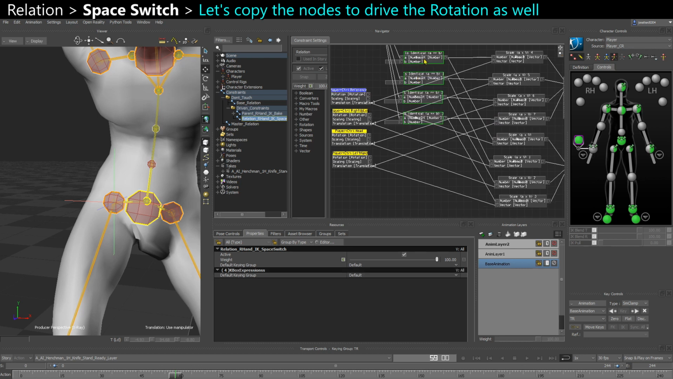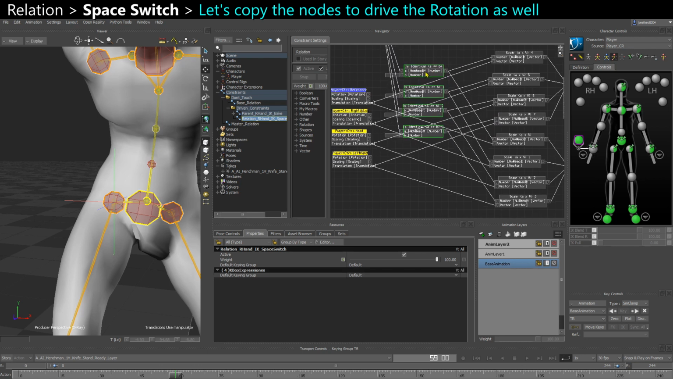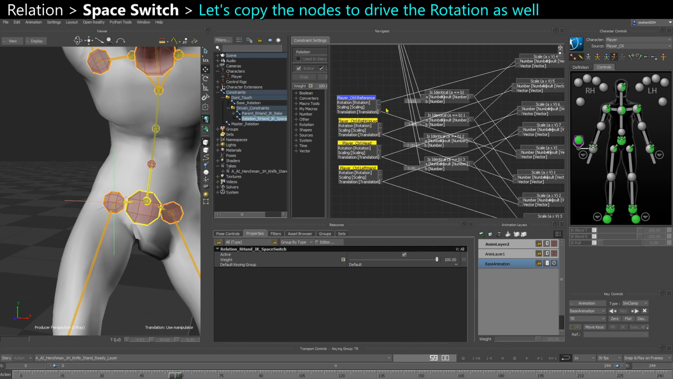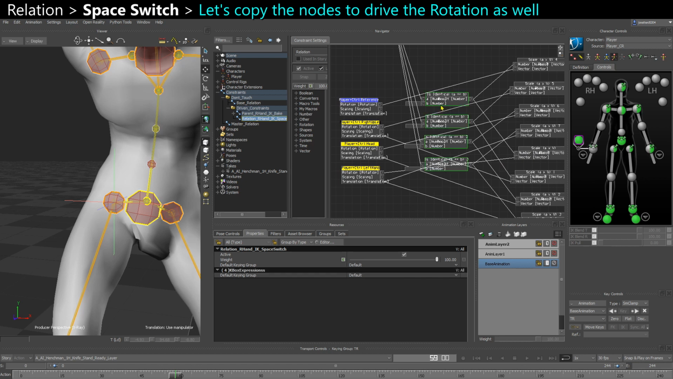So these identical nodes are plugged twice. And here I just need to plug the rotation every time. Okay, so rotation, rotation, rotation, and rotation here. I know it's not easy to see what you're doing.